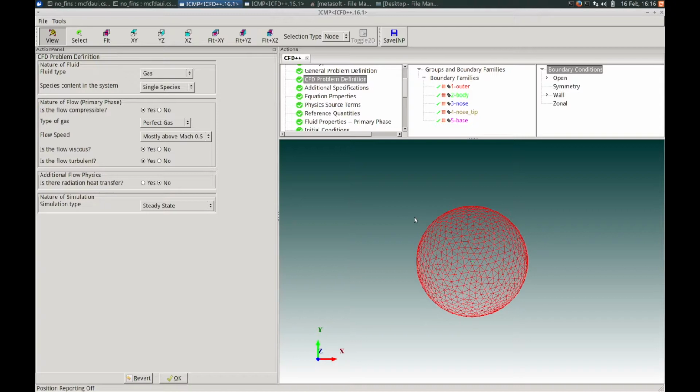This ICFD++ interface is composed of the menu bar, where the mouse is currently moving, the toolbar, which has the shortcuts to commonly used functions and visualization controls, the canvas, in which the geometry or solution is displayed, and the notebook, currently showing that you're in the CFD++ simulation setup mode.